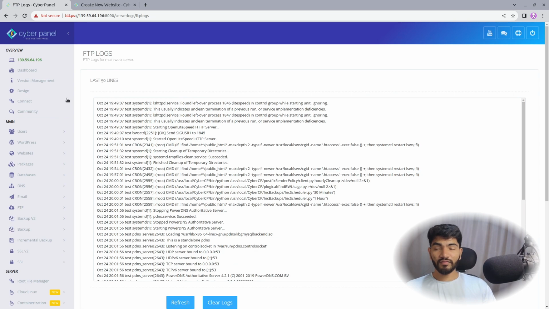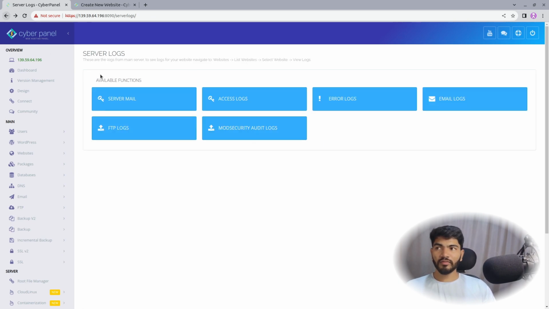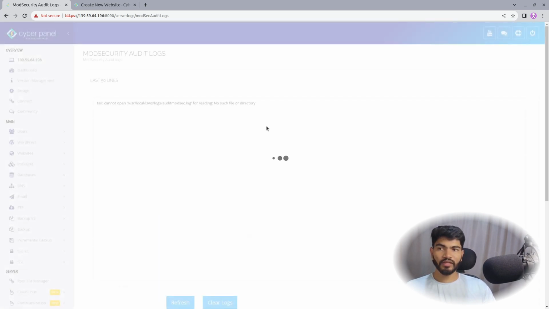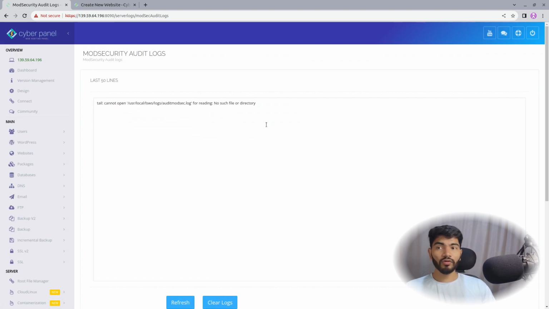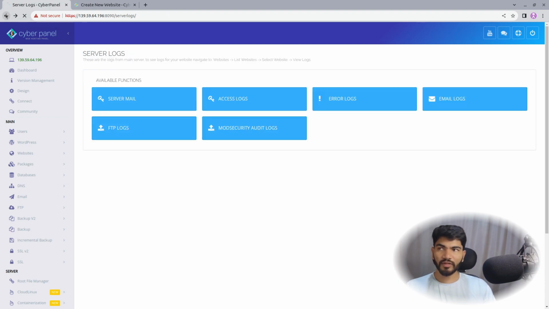Then there are the FTP logs. These are basically logs of the service called FTP. Then there is ModSecurity. If you don't know ModSecurity, just skip that particular part. It's a security thing. I will explain later.